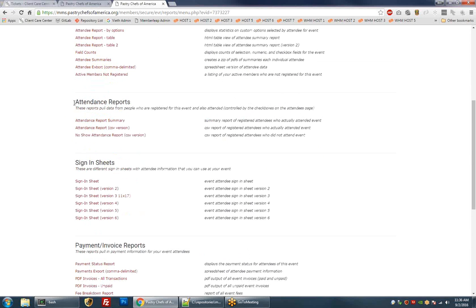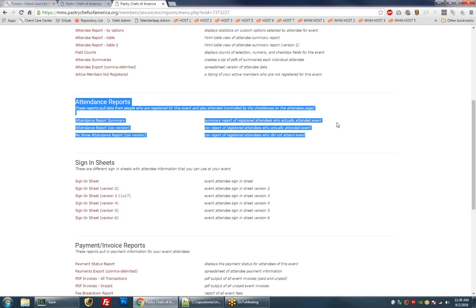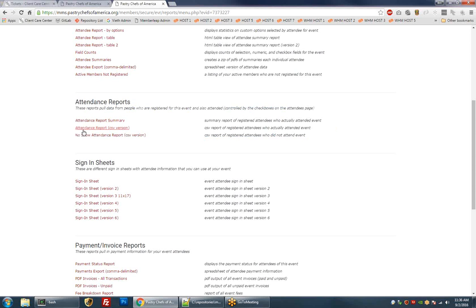Down below that, we've got attendance reports. And like I was saying before, these relate back to that checkbox section. So anyone that this is checked is considered attended. And so you can look up no-shows, you can look up a CSV of who did attend, or you can get summaries of people who did attend.